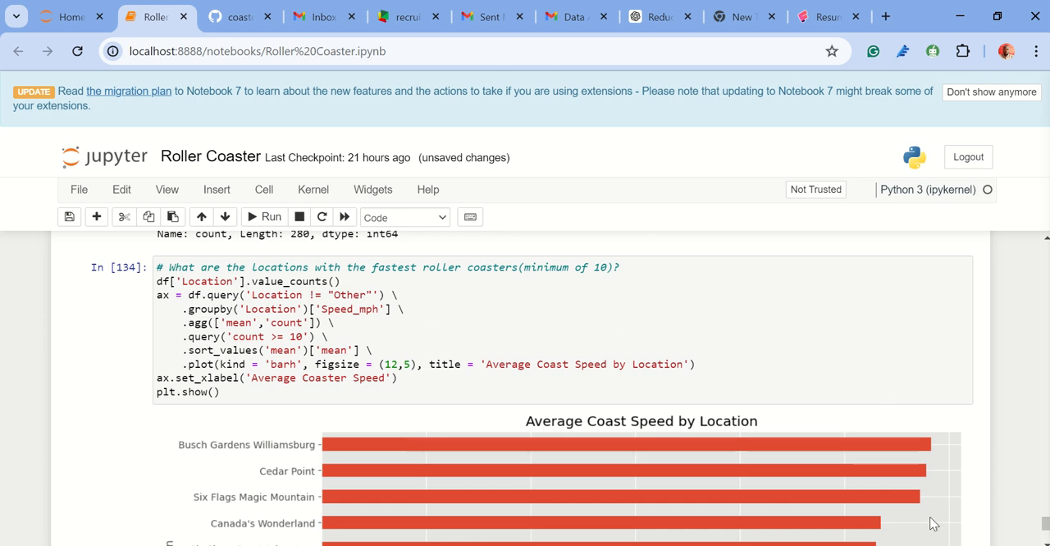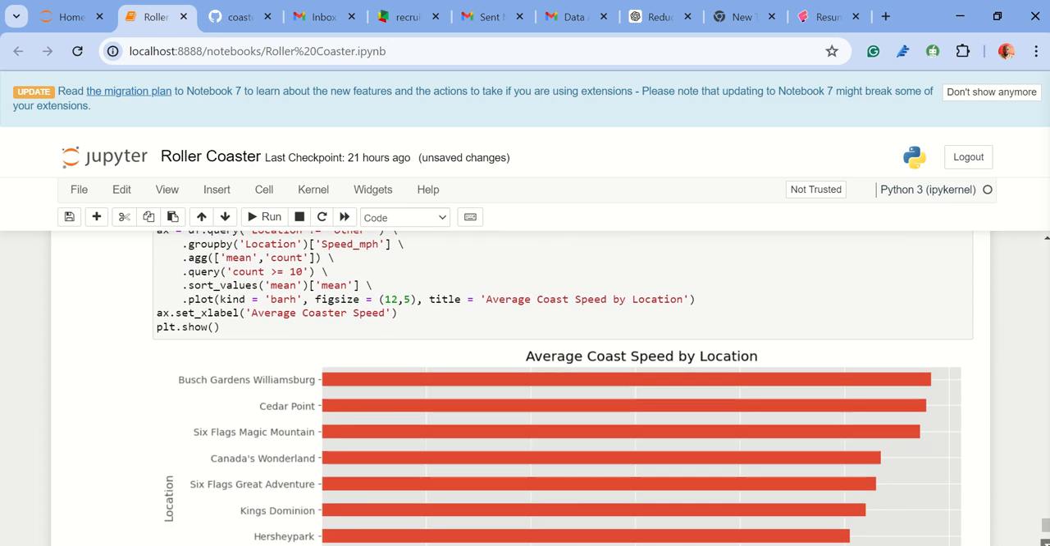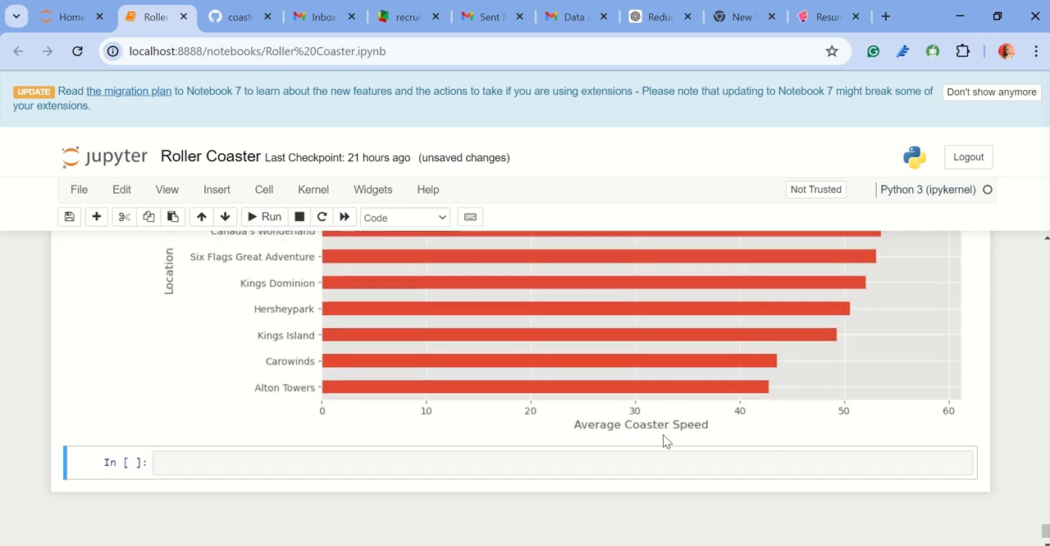So that's for the two. This is our horizontal bar chart, the average coaster speed against the location. So that's our exploratory data analysis. Thank you for your time.